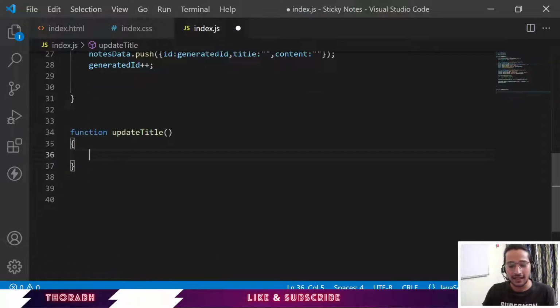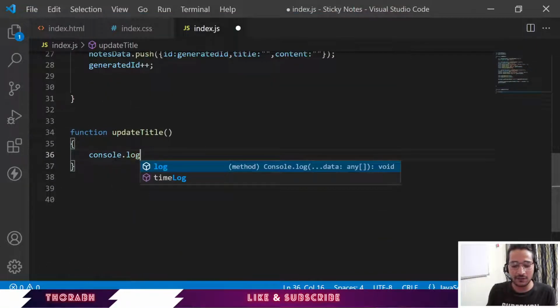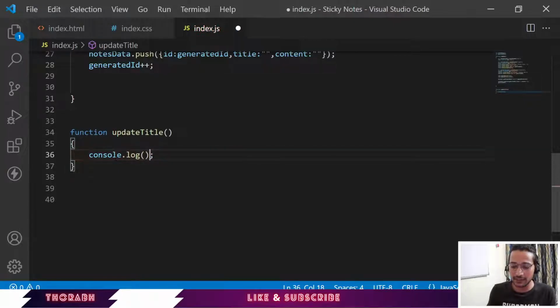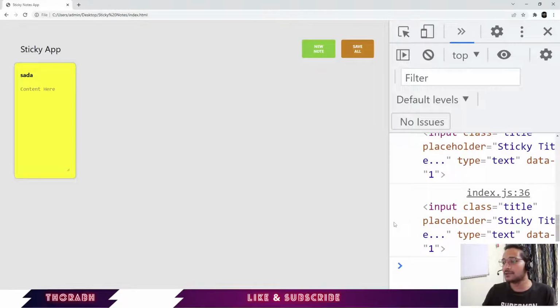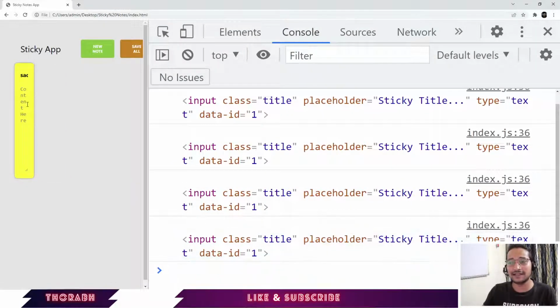So basically, inside the function, there is a this keyword available, which will actually help you easily access the element you are clicking. Now see this new note. If I start typing, can you see it gives me the complete input element? See the first one: input class title, placeholder sticky title, type text, and data ID 1. It is giving me this input element directly. I've got the element. Now I simply need to extract this ID from it, and by that I can easily connect to the object. You got the point, everyone?